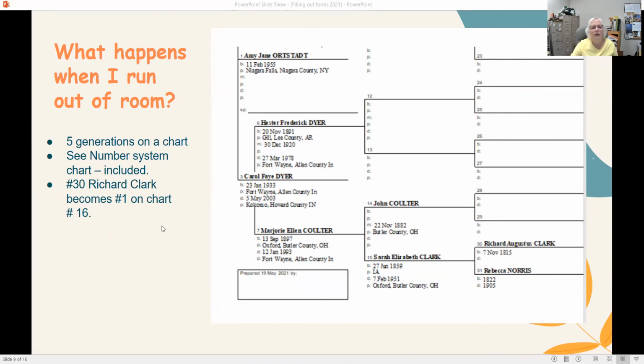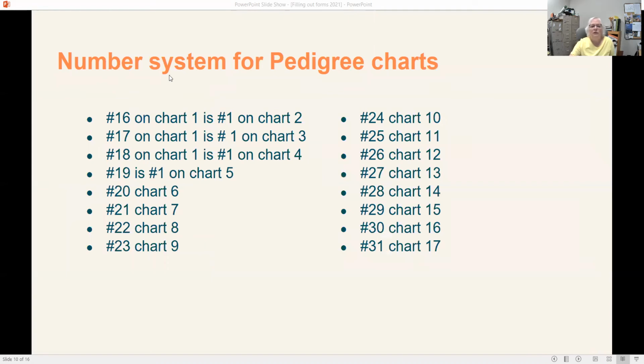And I have a little graphic here. This is the numbering system for the pedigree chart. So when you're over to the right side, number 16 is the top person on that line, and they go down, you can see that they go down by numbers. So number 16 on your first chart is number 1 on chart 2. The next person would be number 17 on this chart, becomes number 1 on chart 3. You have to follow this sequence. It does work, and it keeps everybody in line. That's why I've given you this handout.